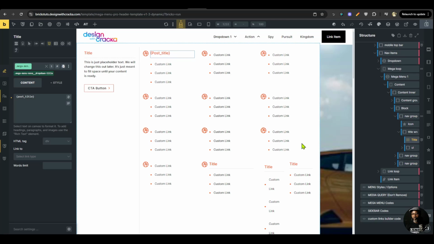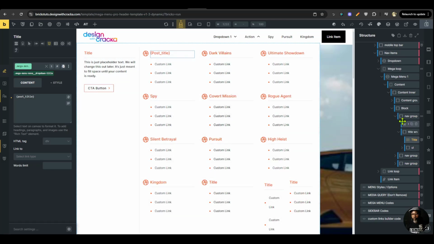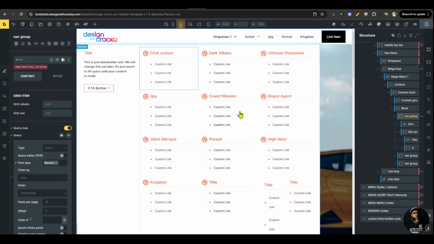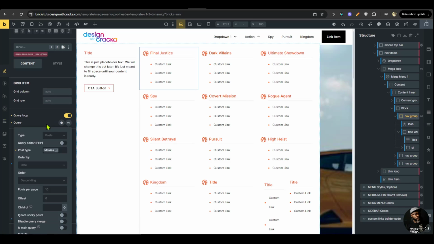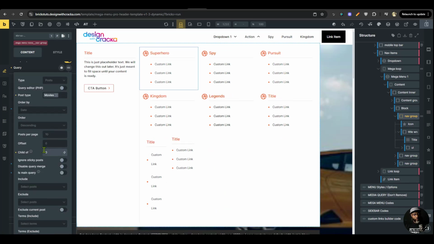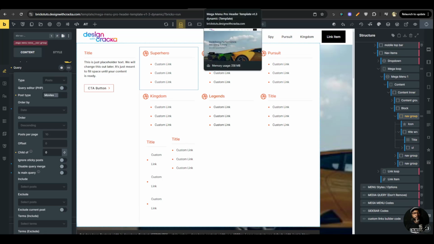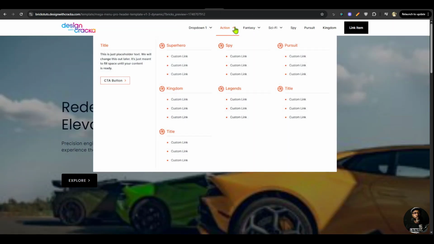Okay. Now, let's go back to that loop. So it's showing all the post titles. But we want to query only the top level. So I'm going to come here and say child of. So we want only the top level items. I'm going to save this, and let's go back to the front end. So we see all of them are the same, but we don't want all of them the same. We want only the movies that are under these categories to show up here. Only the movies that are under this category to show up there.